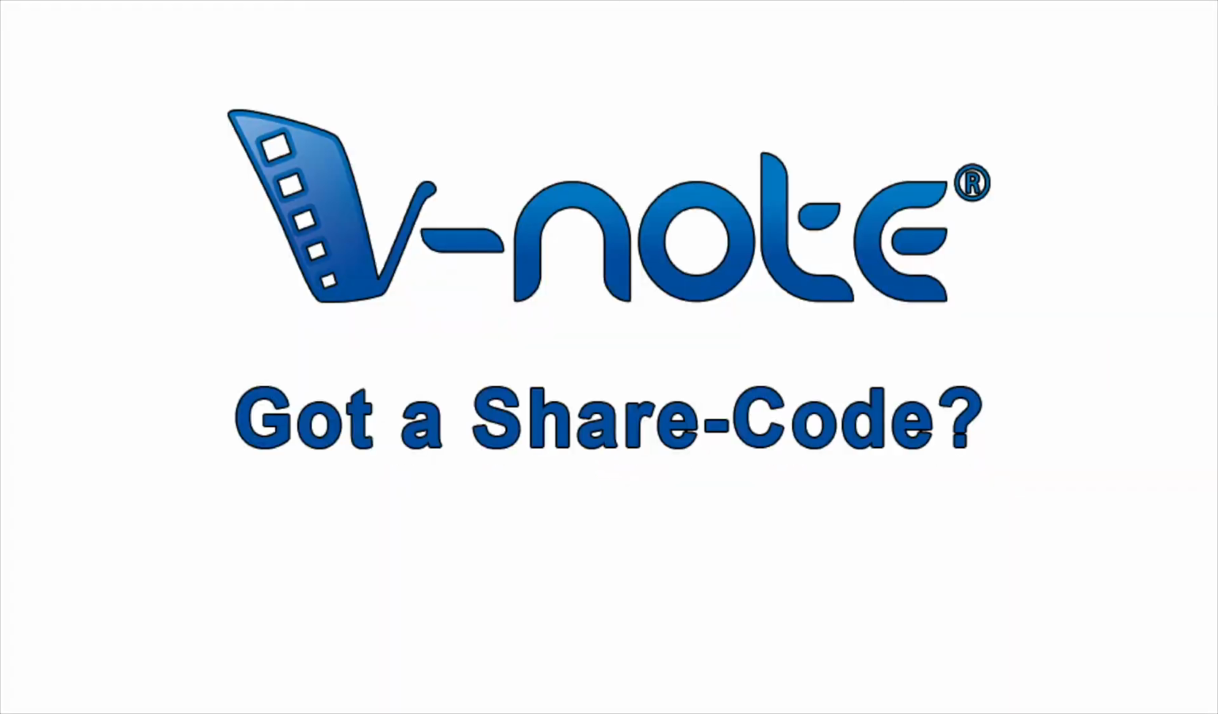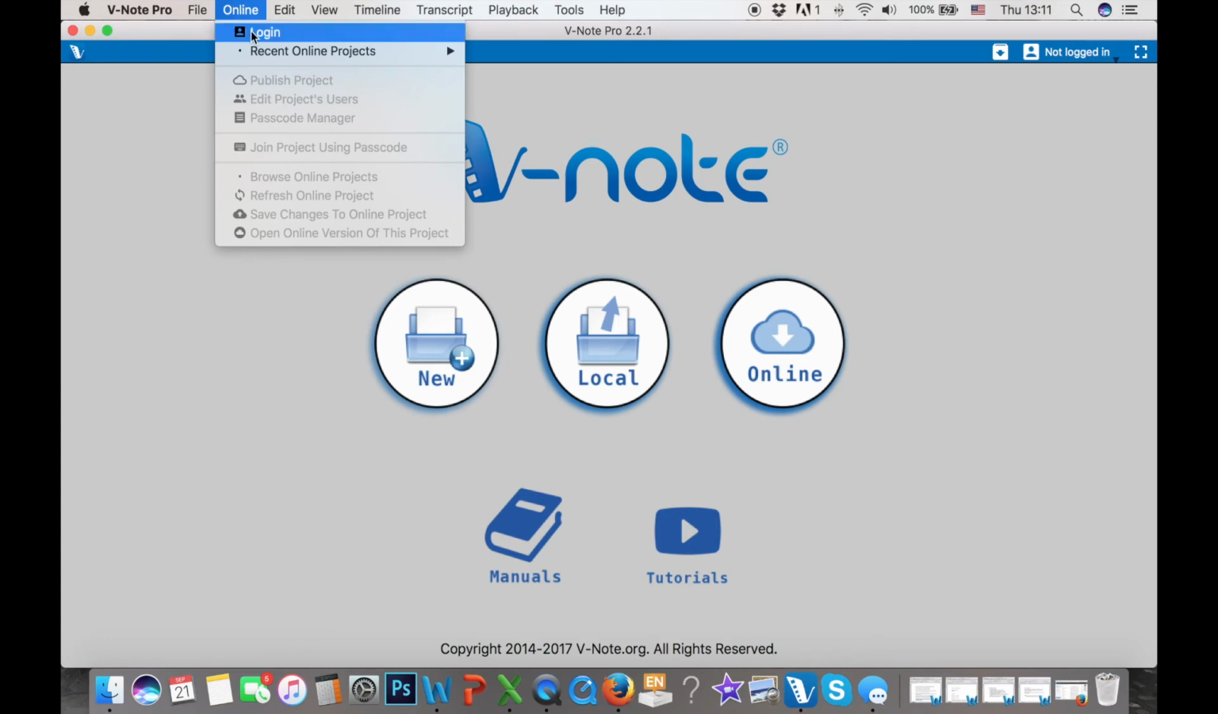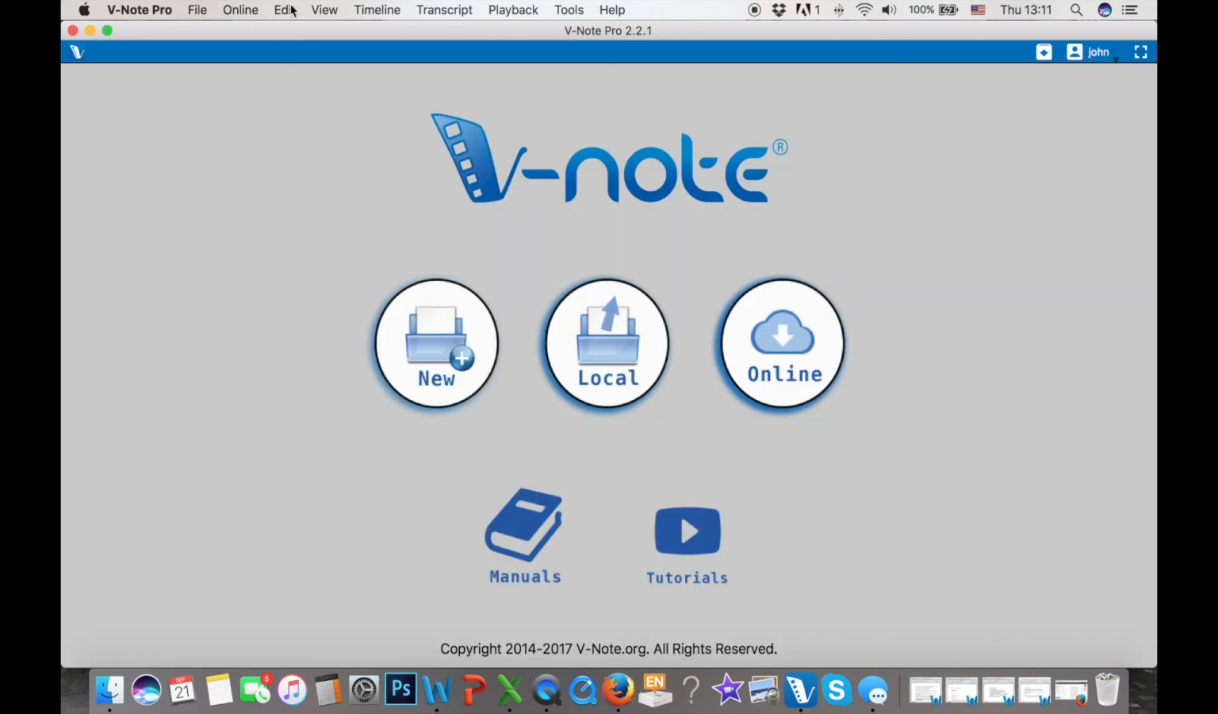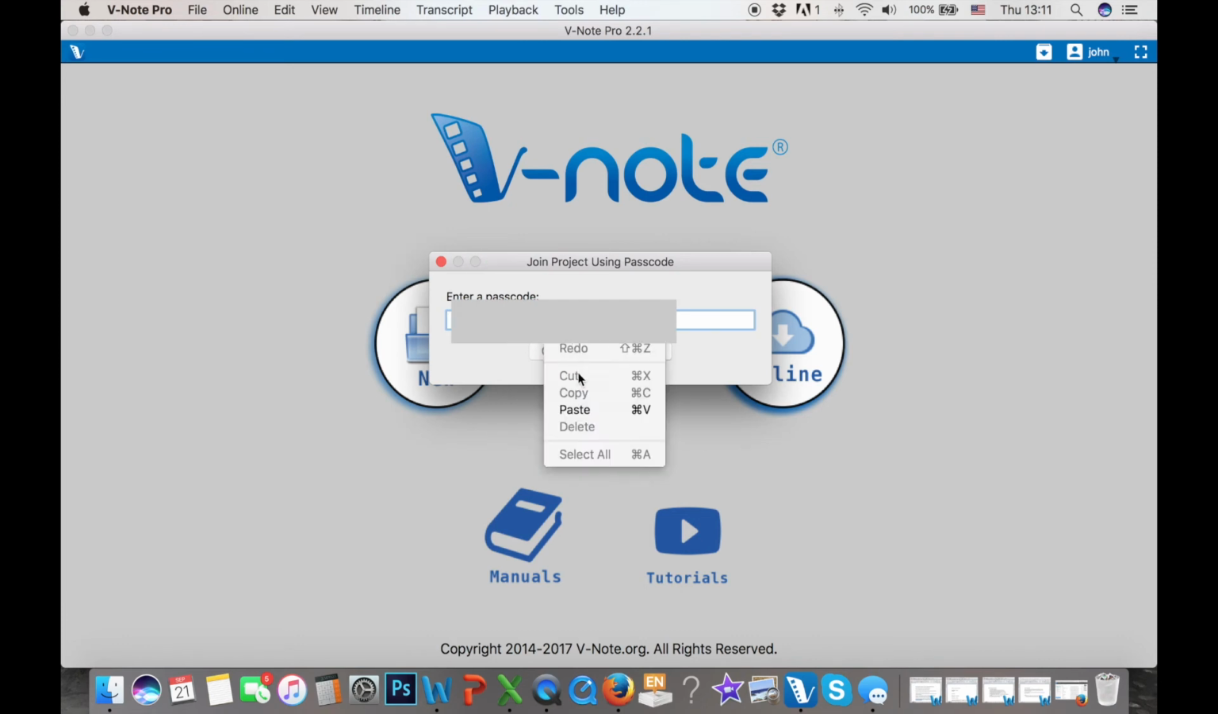If someone has given you a password to join a project and participate, click on Login, enter your name and password, then click on Online at the top menu, Join Project using passcode, and paste the password that they've given you in. And the project will automatically open.